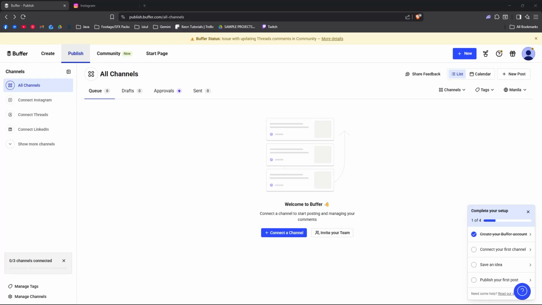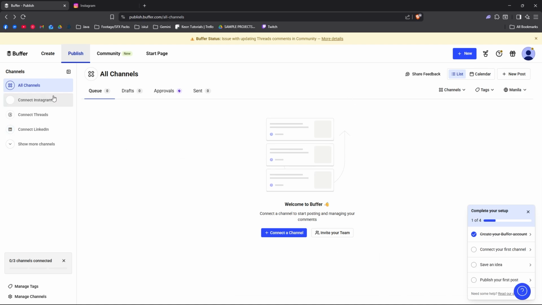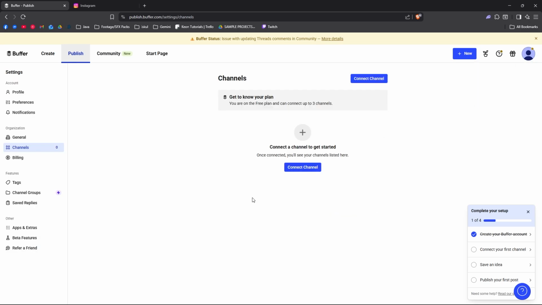How to connect Instagram account to Buffer. So first you will need to log into your account. And once you're here, you will see the option to connect your Instagram here on the left side, or you could also click on your profile here on the top right, then click on channels, and it will bring you right here. Then just simply click on connect channel.